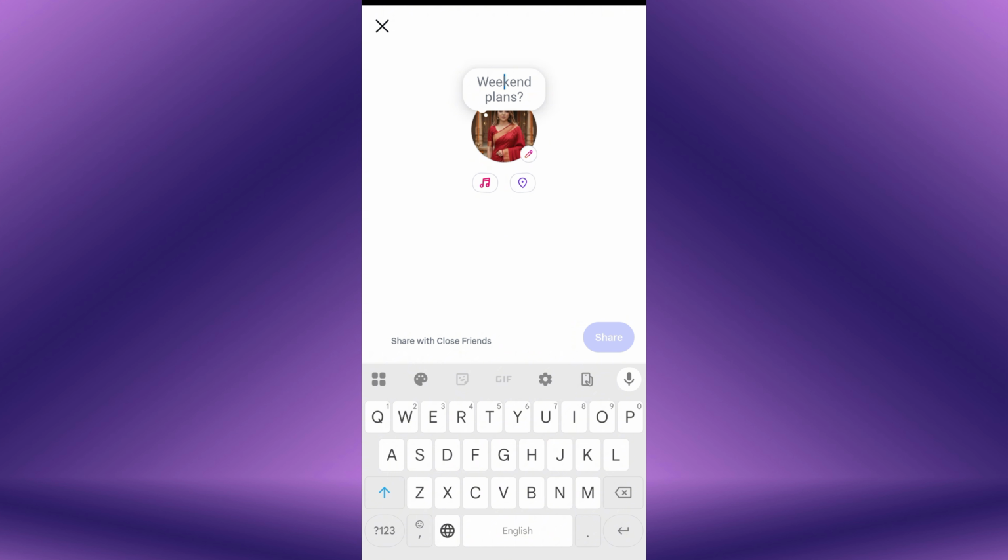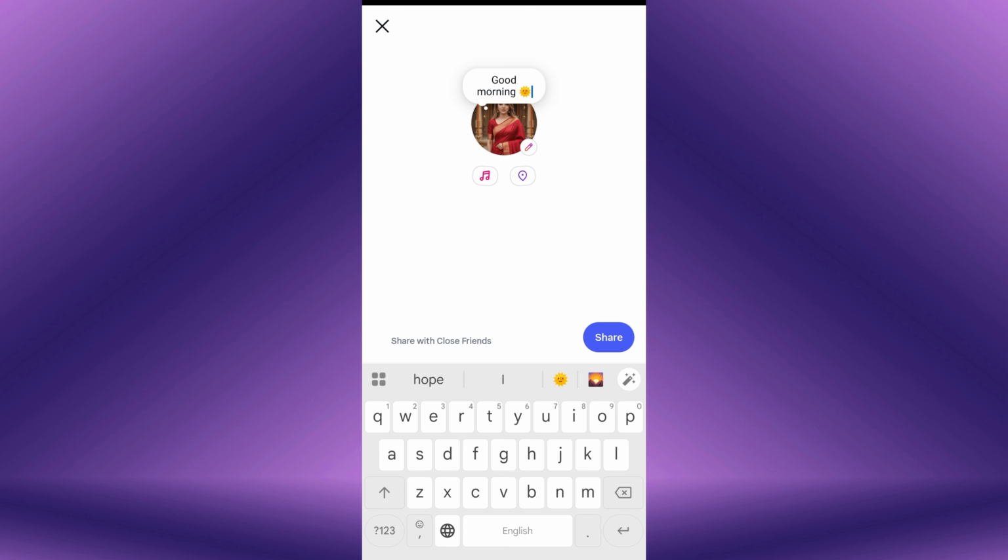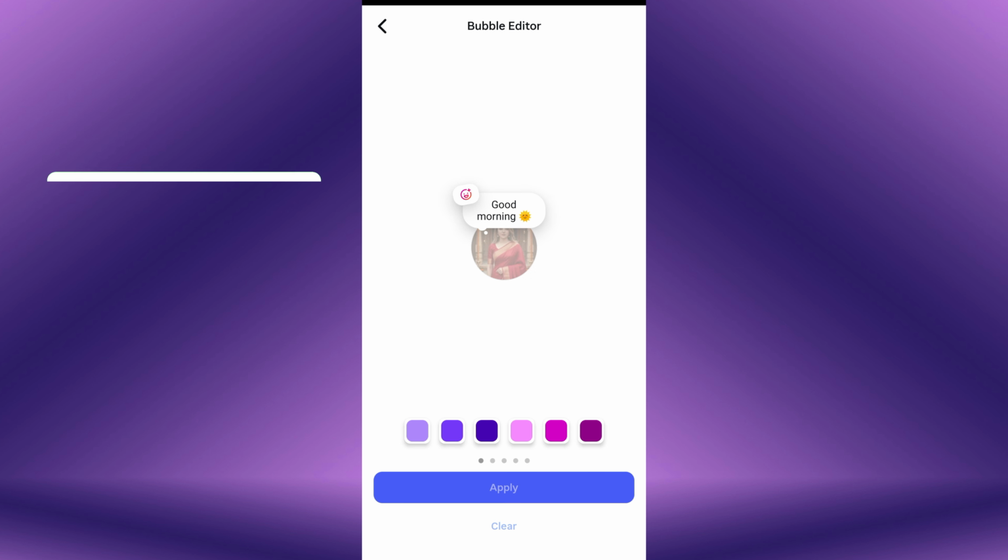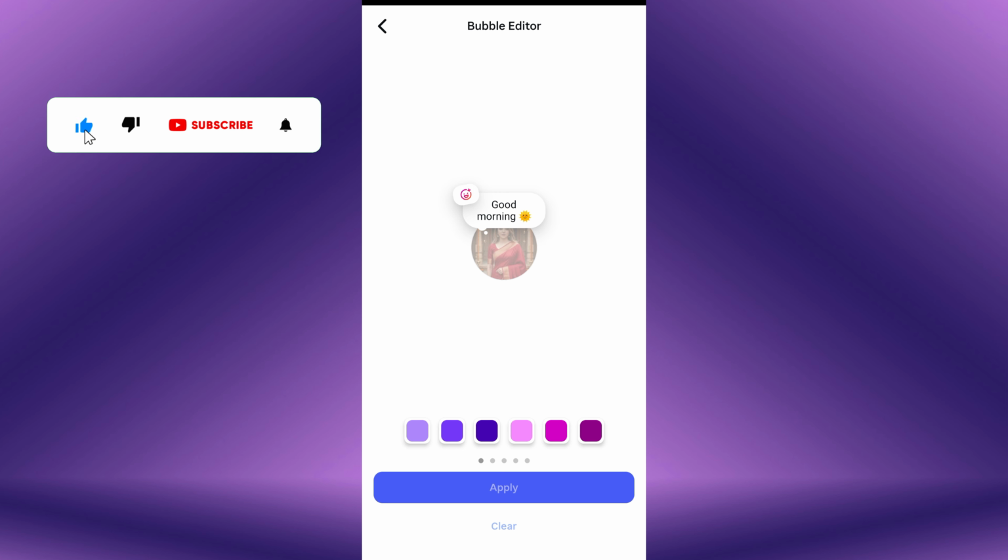Now, type your note message. After typing the message, look for the edit icon near your profile picture. Long press on the message field or tap on that edit icon to switch between different note colors. A new screen appears. From here, you can choose different colors for your notes.